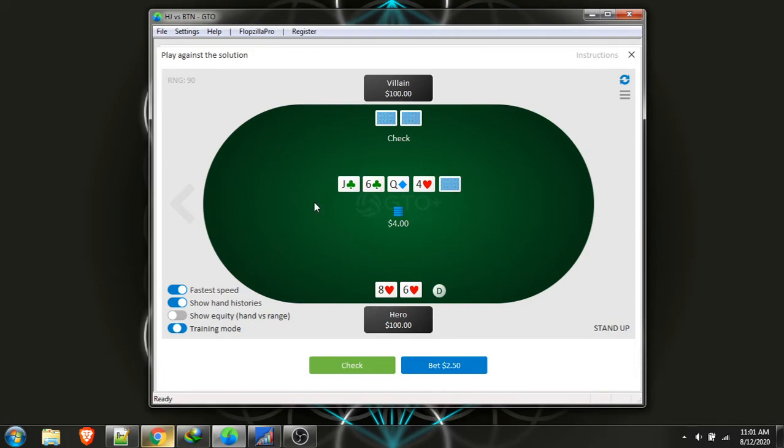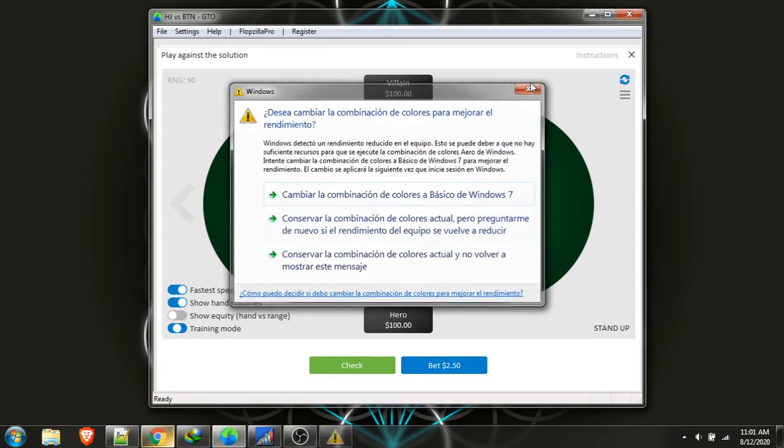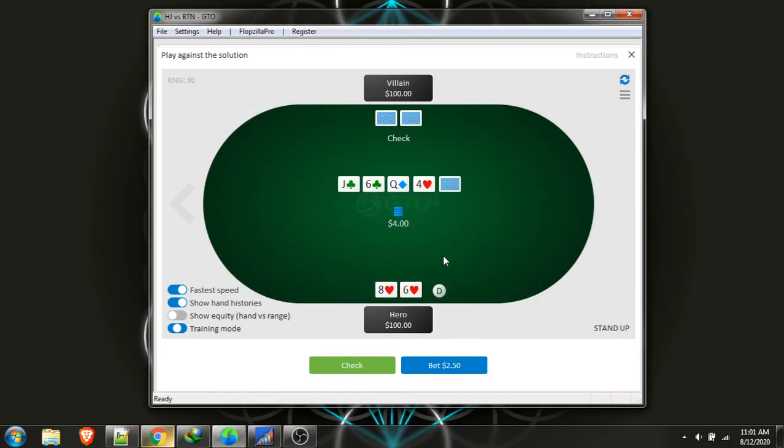Equity here is similar, slightly less, very low, below 30%, 37%. Okay, so a check would be the correct play. And slight EV to, no.